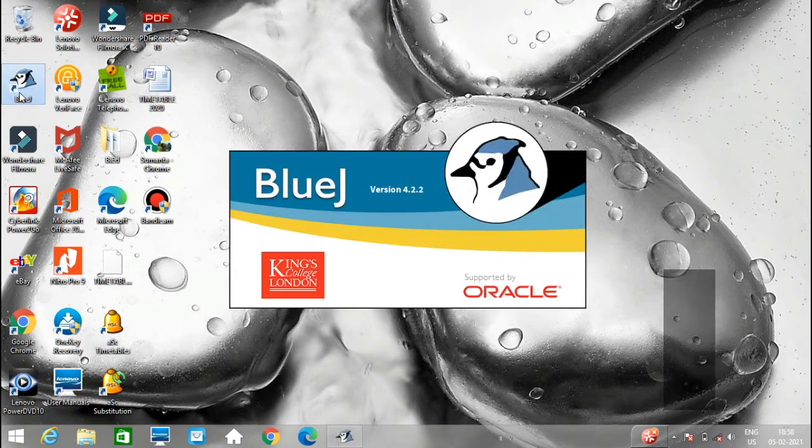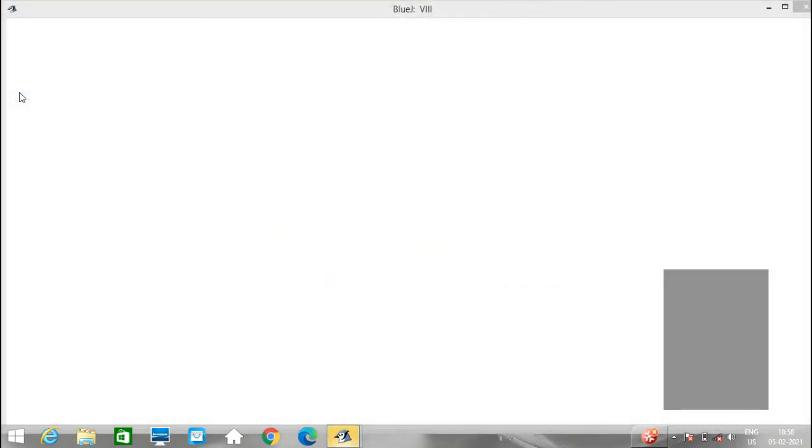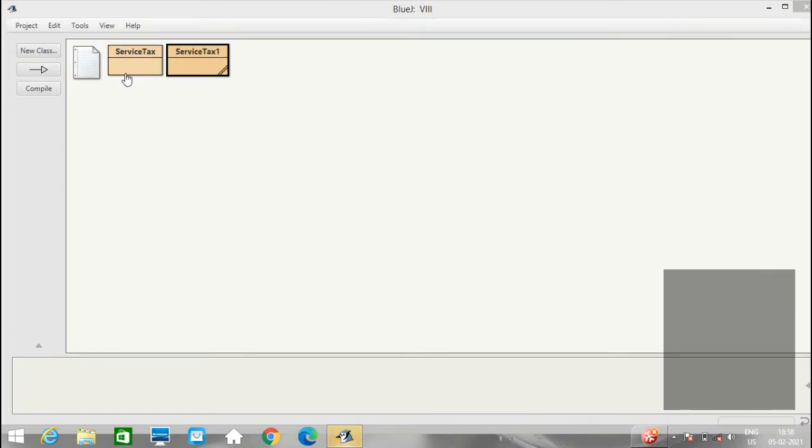Now see, I'm opening the BlueJ icon on the desktop. Once it is open, you see I have two classes. One is service tax and the other one is service tax 1. We cannot have two classes with the same name under the same project, so I have given two separate names.